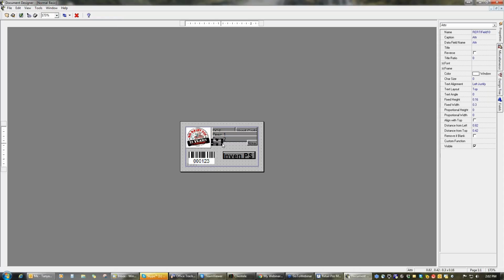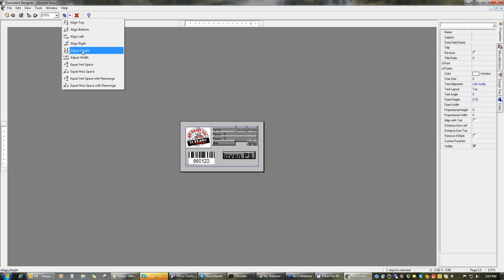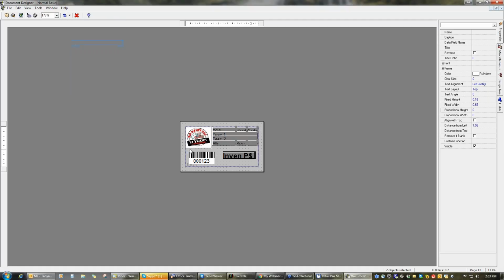Now, I'm going to make this as wide as this. So I'm going to adjust width. I'm going to use the vendor code as the guideline for my size. I'm going to adjust the width and then align it right again.